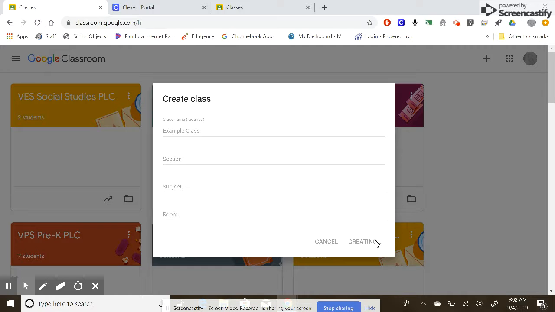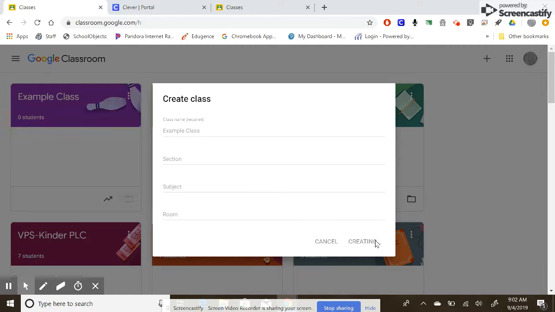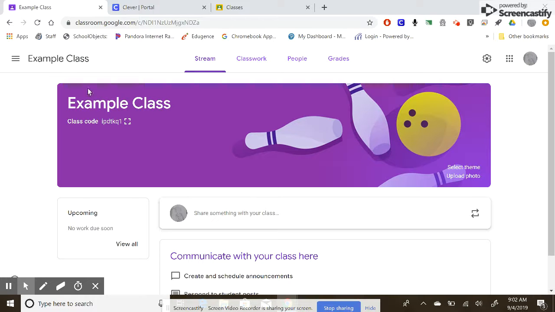And right now it is creating my class. There's my example class right here. You can see it showed up. The newest classes you make will show up first on your dashboard. The oldest classes you've made will show up last on your dashboard.